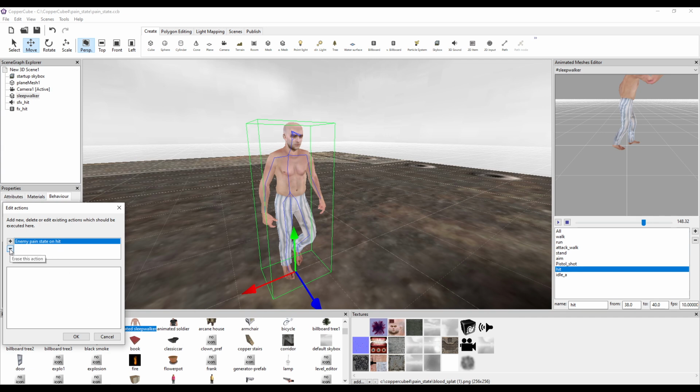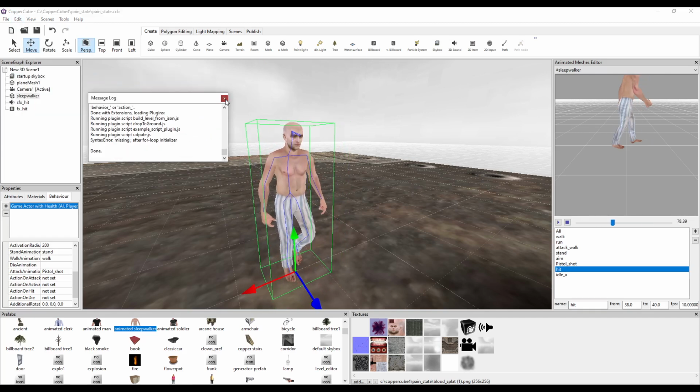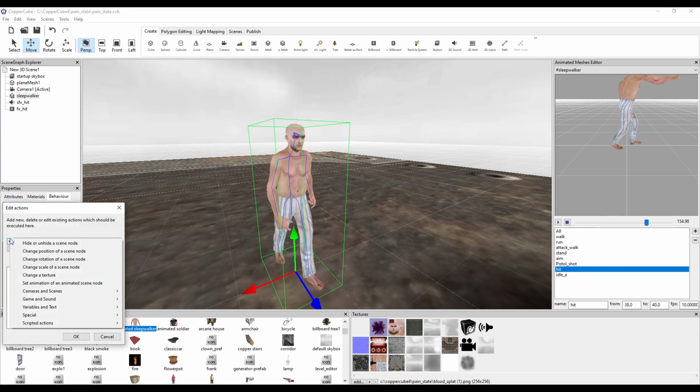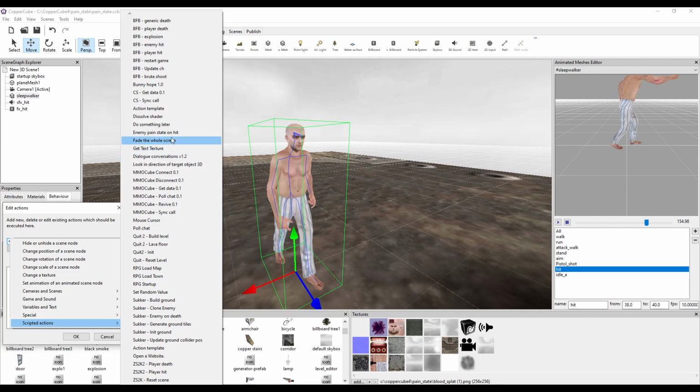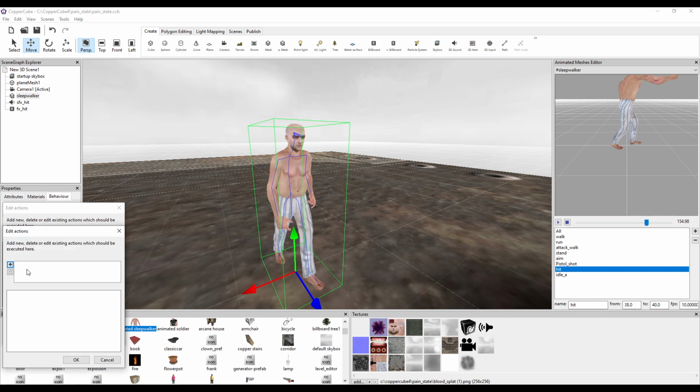In order for it to show, we need to remove our enemy state once again, go to plugins, reload, and now if we just add it back, scripted behavior, enemy pain state on hit, we can see that there is move blood splatter clone. And here we will just say that we need to change position of the scene node. We will say the current scene node, even though it's not the current scene node, but I think it should work. Let's see if it works or not. And we will say set relative to last bullet impact. And that's it.